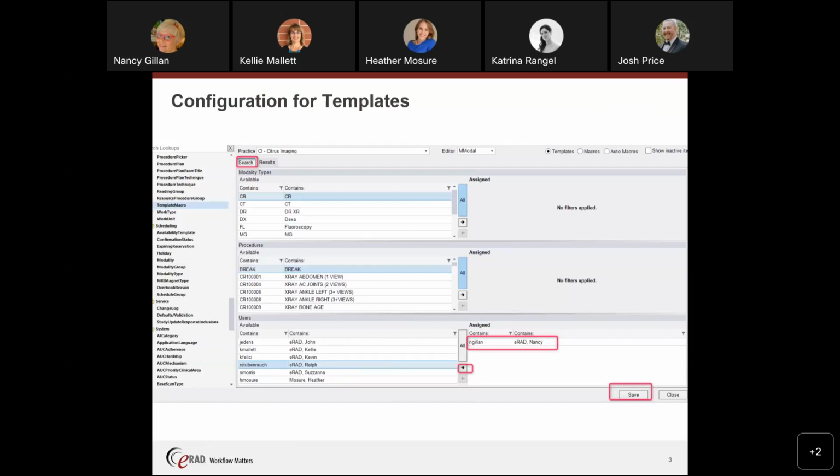The configuration for templates when building them from the admin side is under your template macro in admin, and it does default to your search rather than results. The search is more of what's in your system already: who it's assigned to, what modality or what exam it's assigned to. Where we really want to be to create something from new is the results.